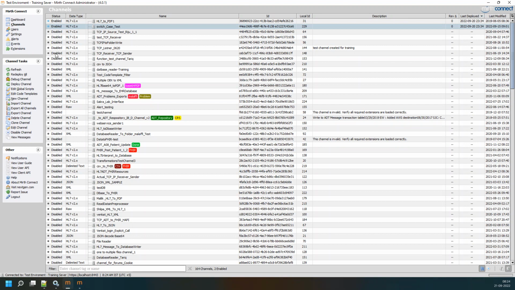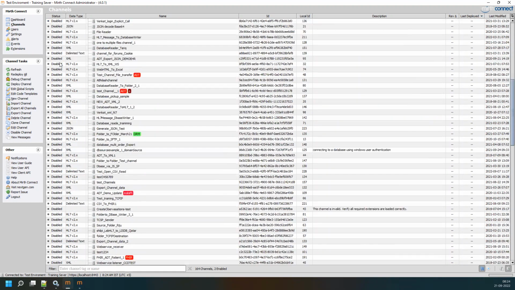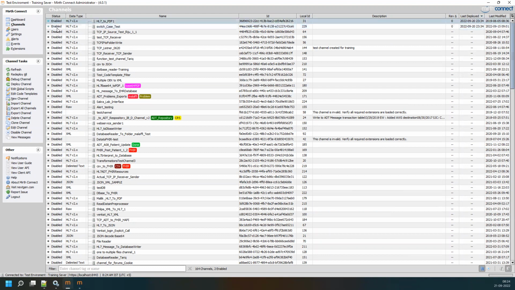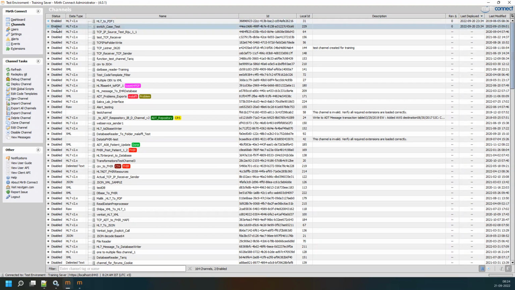Then here you have status. Status, as I said, is completely different from what you have seen in the dashboard window. In the dashboard, you have started, stopped, and paused. In the channels window, you have enabled and disabled. You can see that all of my channels are disabled, right? Only a couple of them are enabled. So what is the use of these enabled and disabled options?